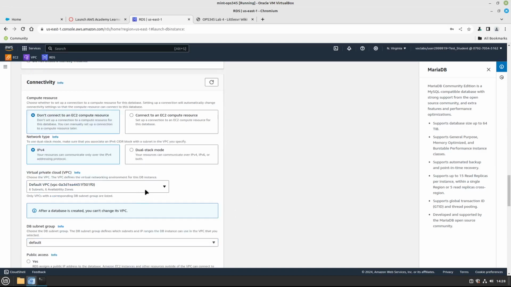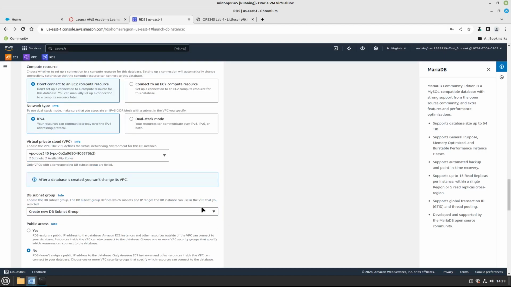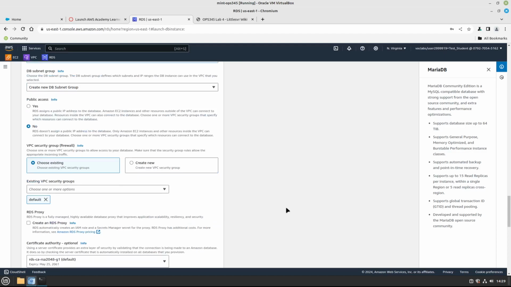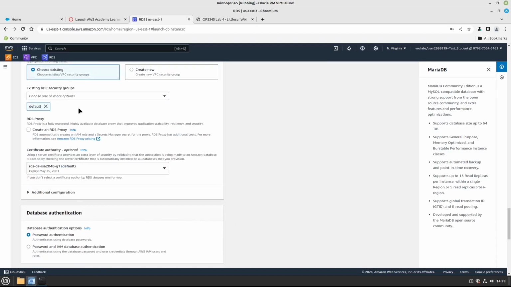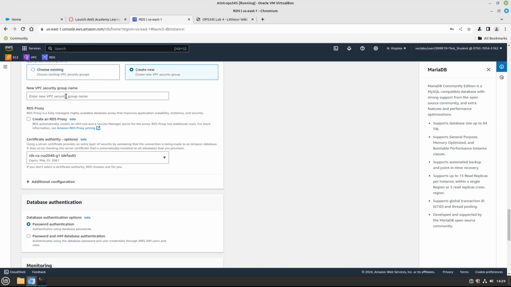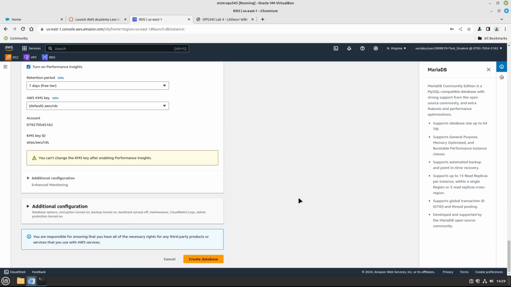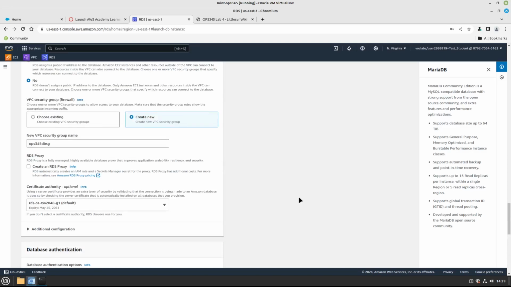Leave all that stuff fine. Make sure it goes in our VPC, right? Create a new subnet. We're gonna call it, create a new VPC. There we go. We already did the subnet. My bad. OPS 345 DB SG. Additional configuration. Yeah, it's fine. I think we're okay now. I think we're okay.